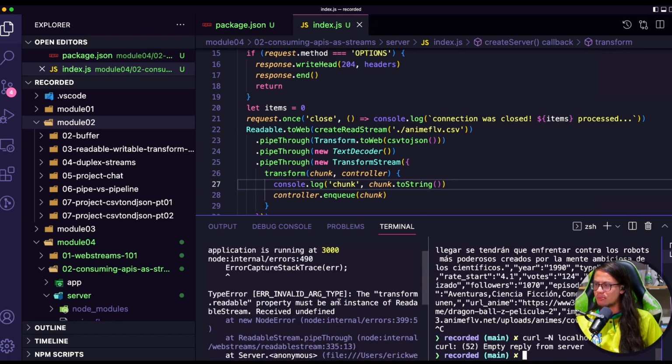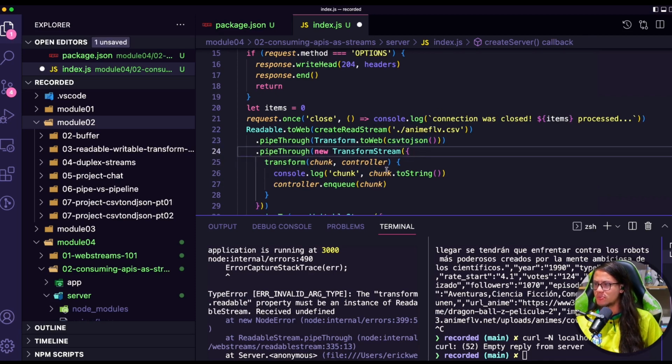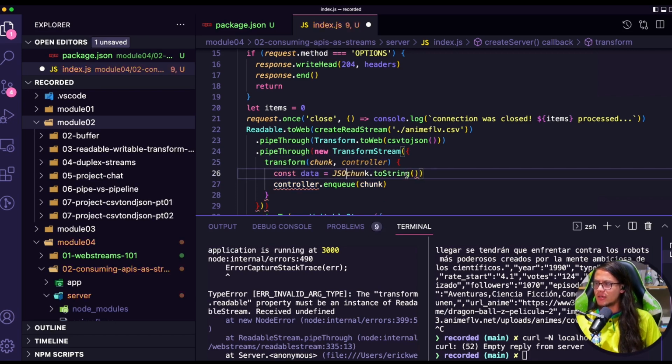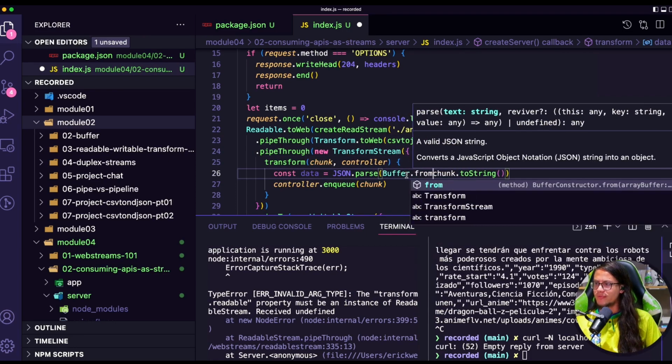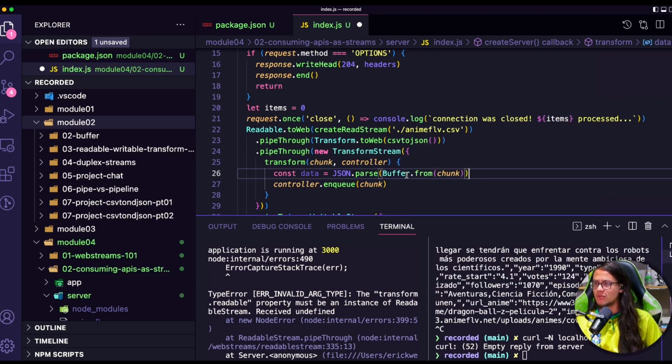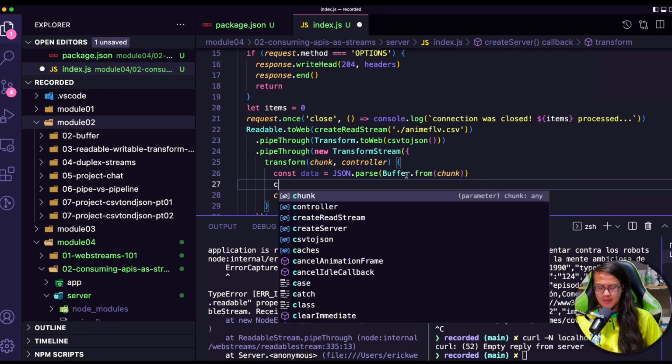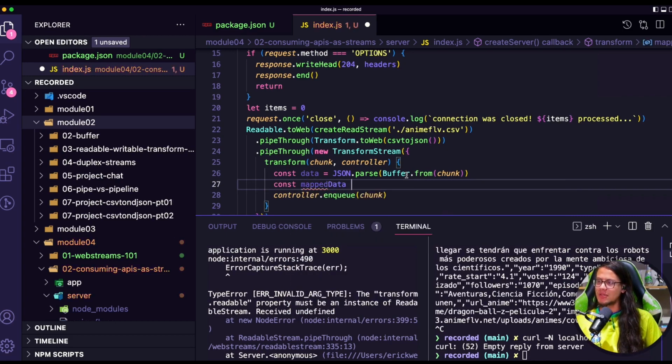I'm not sure, because of the way the CSV JSON is returning data, if you should use it like this, but no problem, not a big deal. First of all, let's get our data: JSON.parse our buffer from chunk. We don't need the toString anymore. And let's get the mapped data.